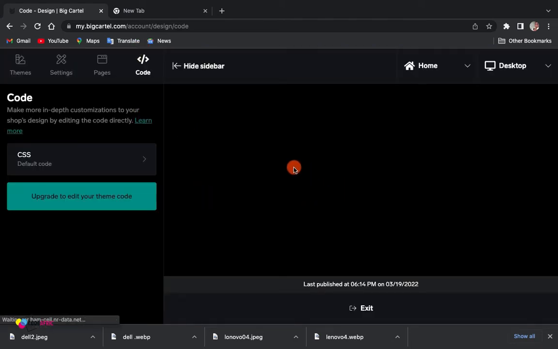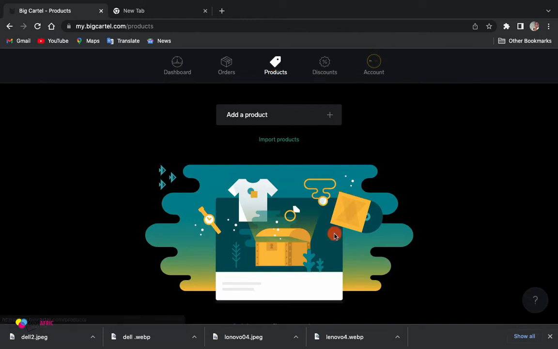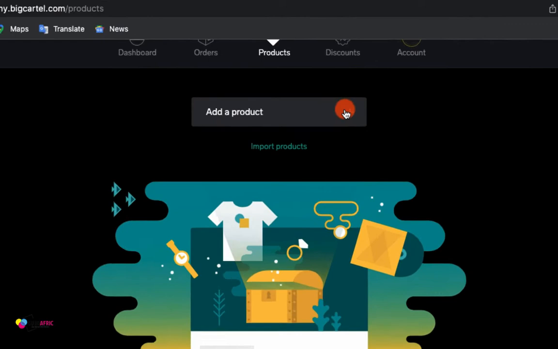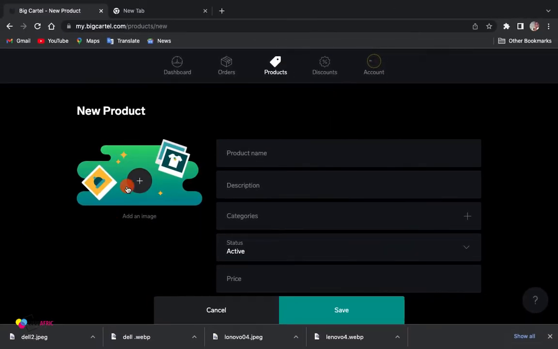All right, so at this stage, what we would like to do is to exit. Then let's come to the products and add our products. Inside the products here, what we can do is add our products. All right, let's click on that one. Let's click on add a product. Here we are using the free plan forever.